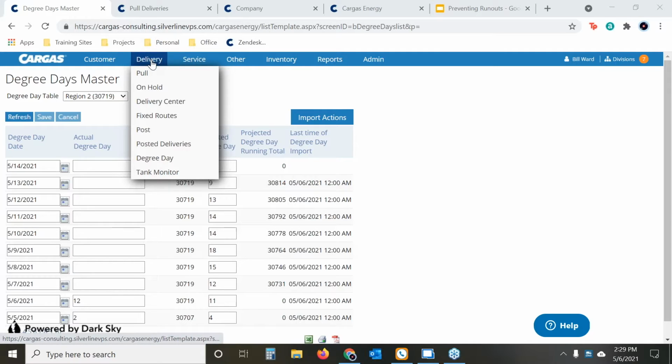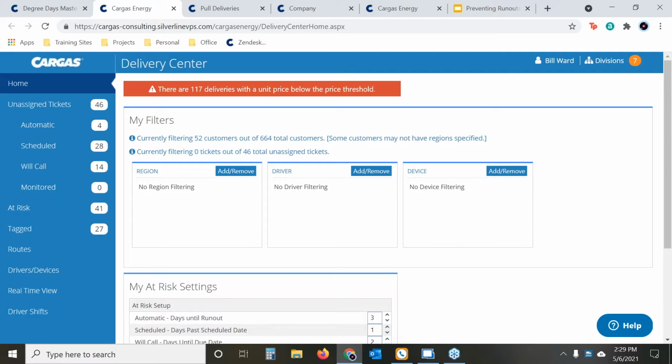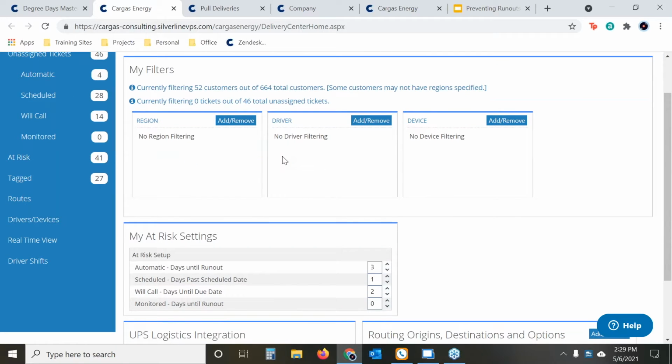My next stop on this journey is going to be under the delivery center. So I'm going to go to the delivery center. When we're looking at determining what tickets to route, Cargus will apply a run out date to the automatic tanks. So we know we're creating these automatic deliveries based on their K factor or base load. So there becomes a due date of a day before the run out date.